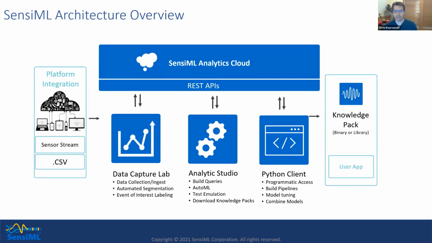Finally, you can download knowledge packs in the Analytics Studio to your target platform. You can download the library code so that you can build your application around the knowledge pack, or you can download the binary, which is a full complete application that's used as part of the POC phase to get you up and running fast. You can also download the source code depending on which tier you've subscribed to in the Sensimal Cloud.